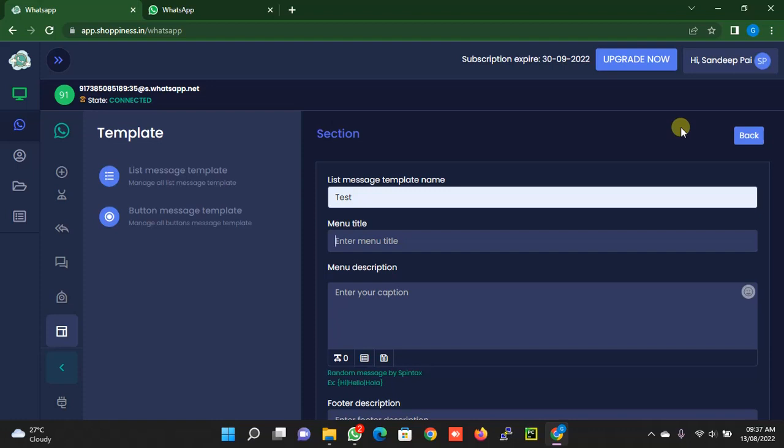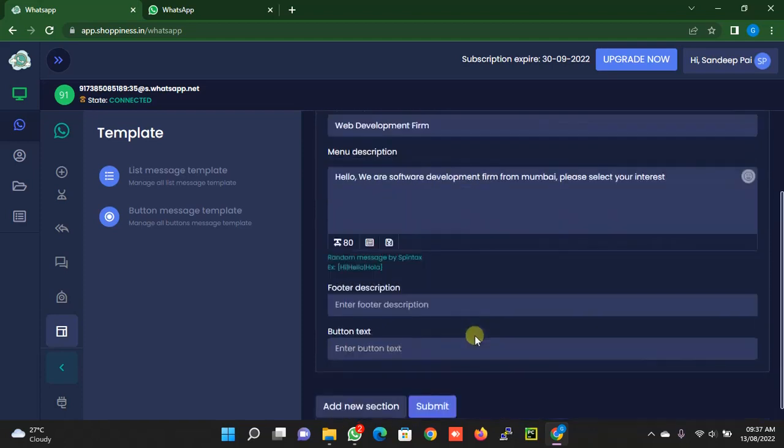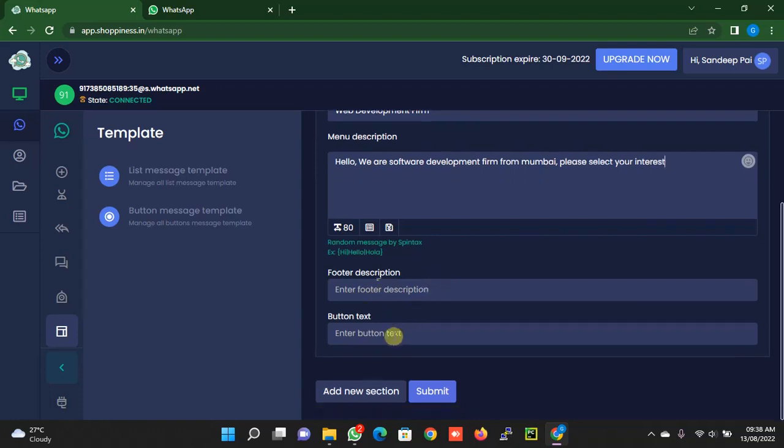So I'll just put the title web development form. Okay, so I'll write the content here. Hello, we are software development. Just a hypothetical text. Footer you can keep. Now I will give the button name as services. Okay, and I'll start adding the sections into this service.